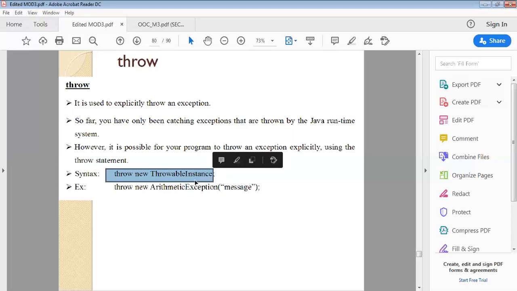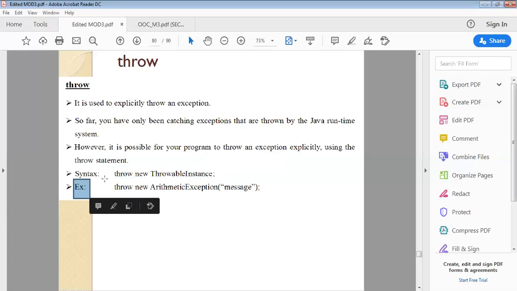For example, in the previous class we have seen arithmetic exception and array index out of bounds exception. Similar to that, that is called a throwable instance. So a throwable instance is a type of exception. That is the example we are considering here. Above is the syntax and below is the example. Here you are giving throw new ArithmeticException with a message.